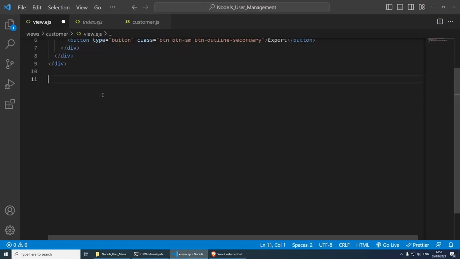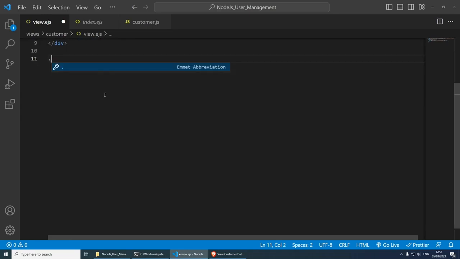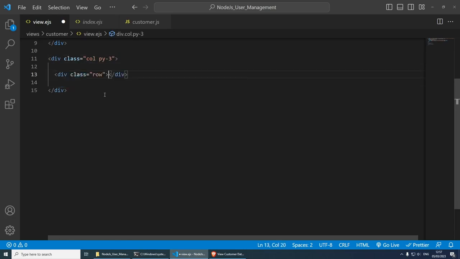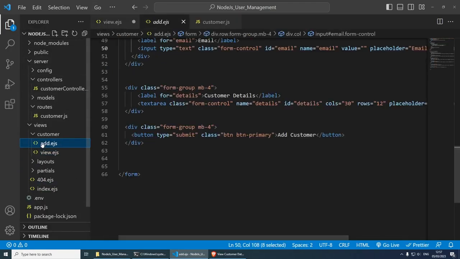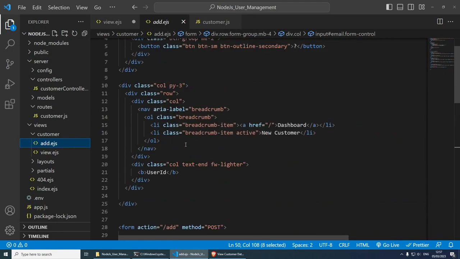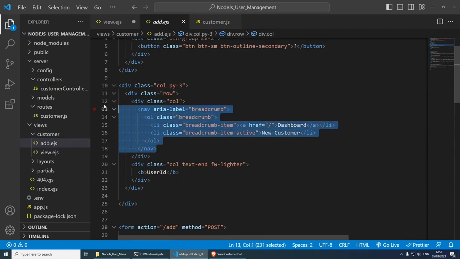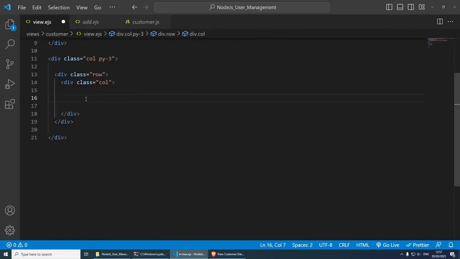I'm going to create a bunch of divs and display the information in a nice way. So I'm going to do col padding to the y-axis of 3, and then inside this column I'm going to do a dot row, and inside this row I'm going to do dot col, and inside this column I'm going to put some breadcrumbs. So we've already got breadcrumbs somewhere inside the add page, I believe. So I'm going to copy them. Here they are, navigation, breadcrumbs. I'm going to copy that and paste it inside here.